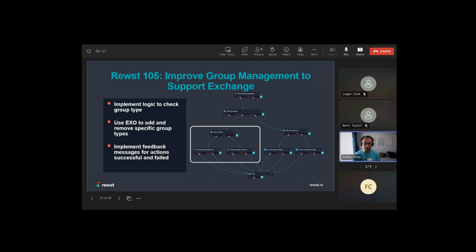In Rewst 105, we're going to go through and implement our Microsoft Exchange Online actions of adding and removing a user from a group that's managed by Exchange Online. We're also going to implement the logic to figure out what type of group we're dealing with, and then we're going to start building out the feedback messages of letting someone know what's going on.